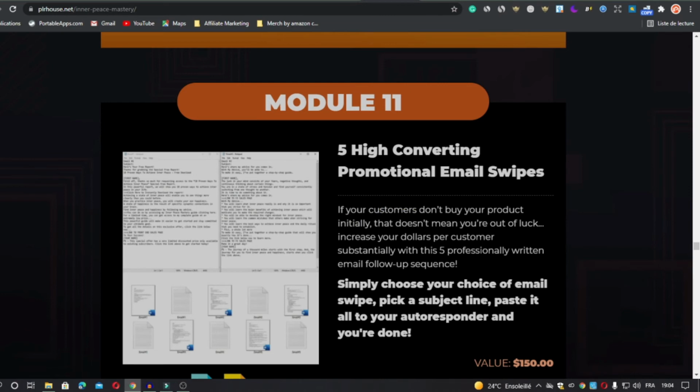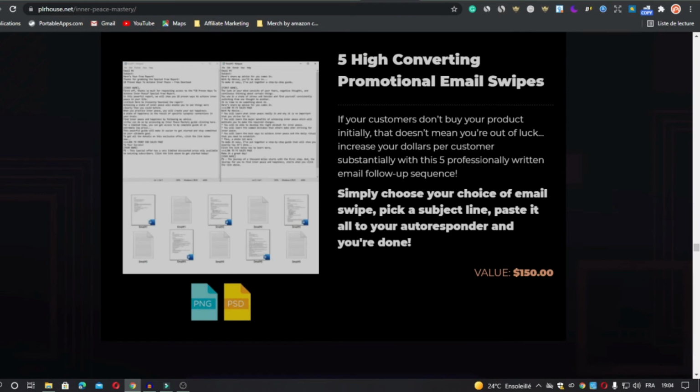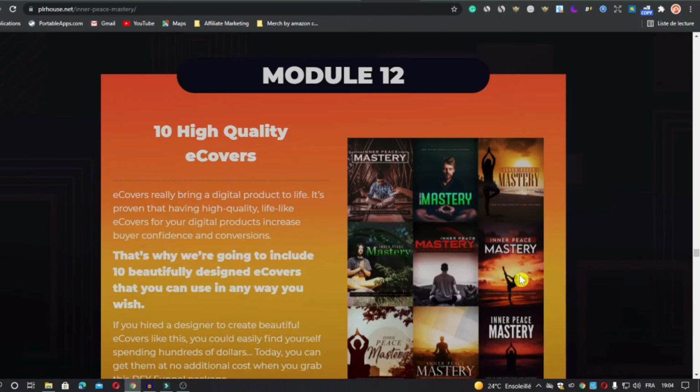Module number 11, 5 High Converting Professional Email Swipes. If your customers don't buy your product initially, that doesn't mean you are out of luck. Increase your dollars per customer substantially with this 5 professionally written email follow-up sequence. Simply choose your email swipe, pick a subject line, pass it all to your autoresponder, and you're done. Value $150.